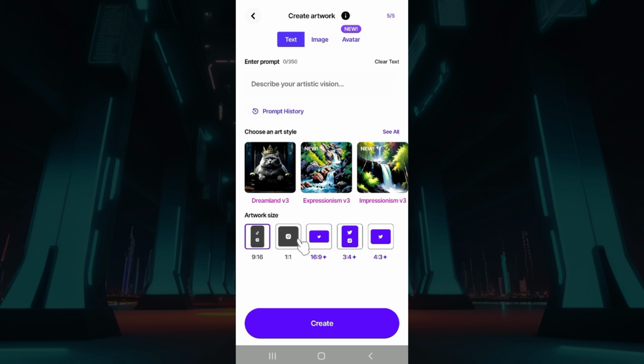Simply select whatever you wish, but do note that selecting some might need you to be subscribed to Wombo Dream Premium. And guys, that is it. These are the available artwork sizes. Simply select from whatever you wish. That's about it guys. That's how you select an artwork size in Wombo Dream.